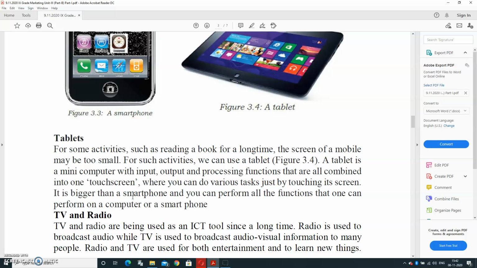A tablet is a mini computer in which input, output and processing functions are all combined into one touch screen, where you can do various tasks by touching the screen. It is bigger than a smartphone and you can perform all the functions that one can perform on a smartphone or a computer system. Next is TV and radio.